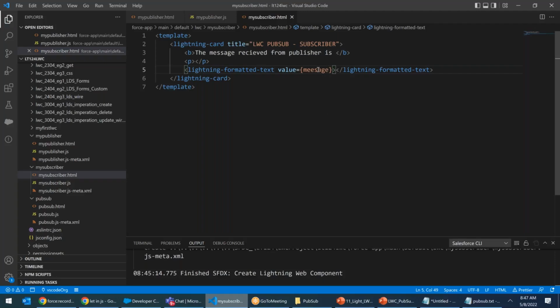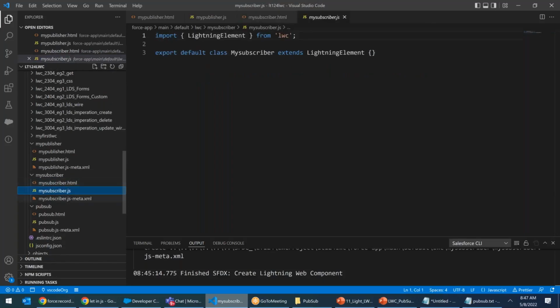Control S, copy the message, go to the subscriber.js. You declared a variable, so you have to declare it in the first line itself. Message I declared. Now, what do I have to do?